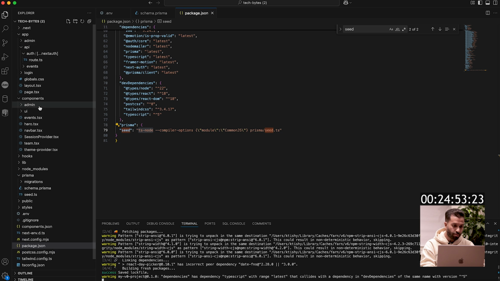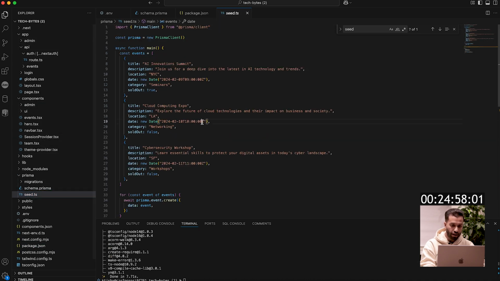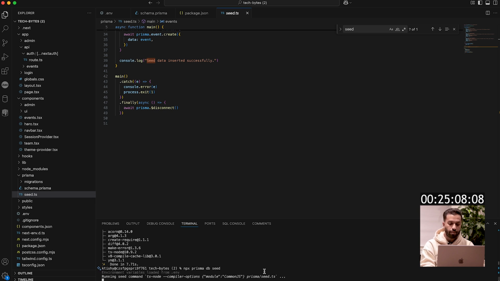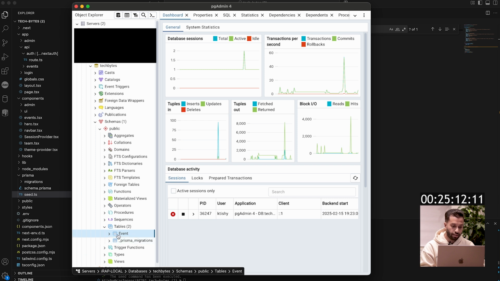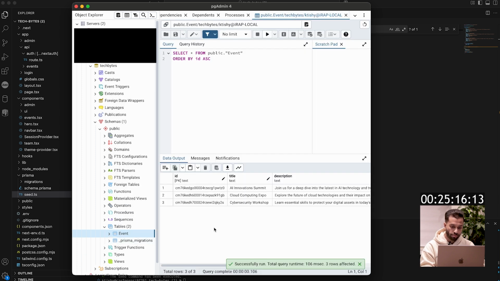And for the seeds, the Prisma or V0, I think, created a seed file where we have 3 events, and then it just upserting those to the database. So I can run now the npx prisma db seed. Can wait, and it says it's executed, so we can check the table. And we have 3 records here, so that seems accurate.